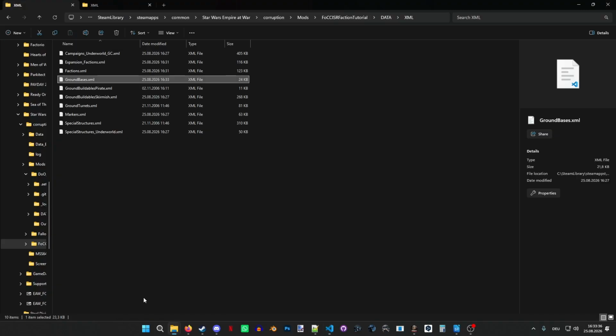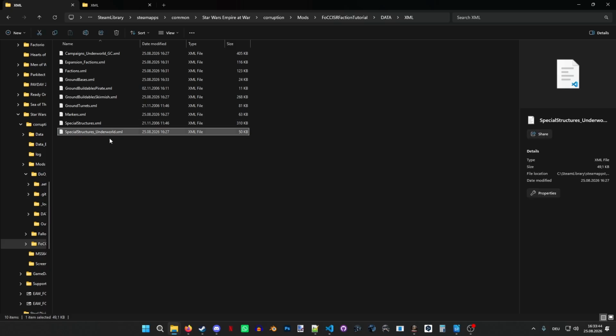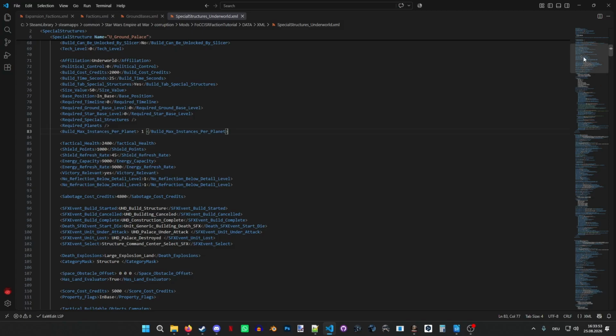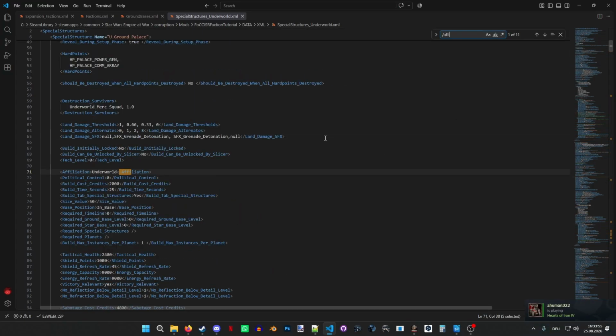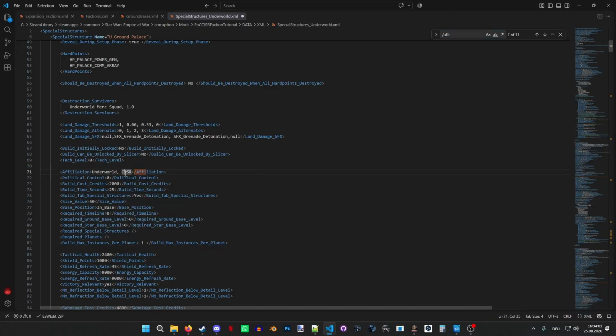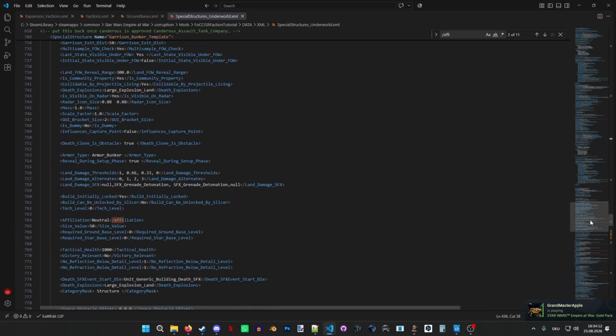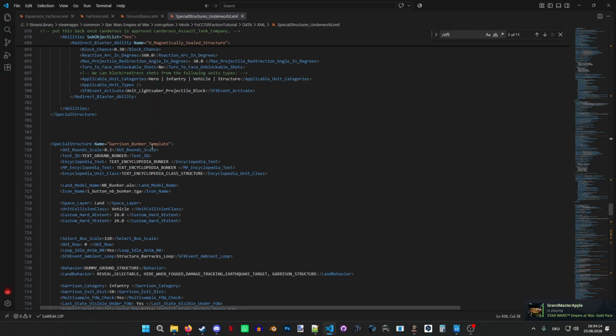As for our next step, we head into the different special structures. Special structures underworld is of good interest to us because it has a bit more of CIS-esque structures. And in here, all we really have to do is once again find the affiliation tag and add the CIS remnants to it. So that is then the uGround Palace. We then want to find the uGround Droid Works. And in this file, mods might change this, you will also find the bunkers.